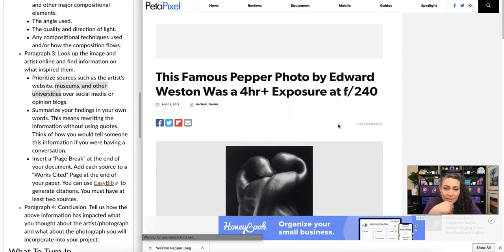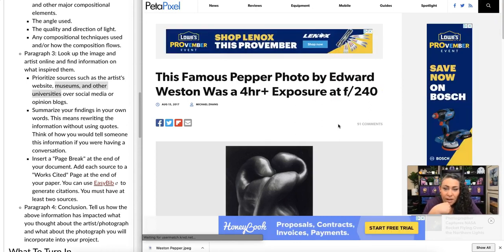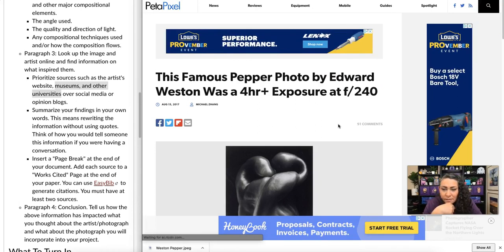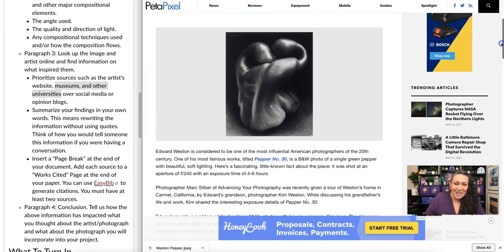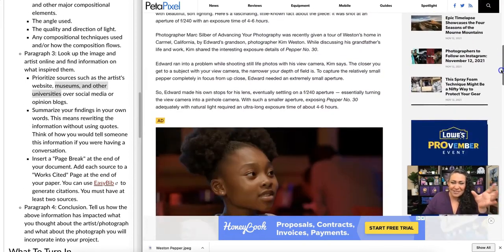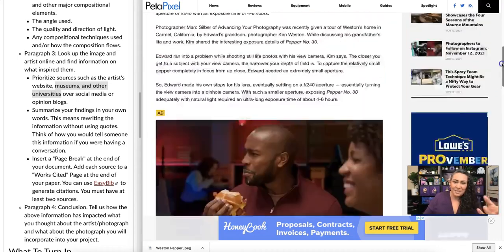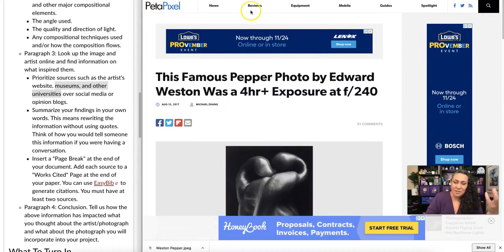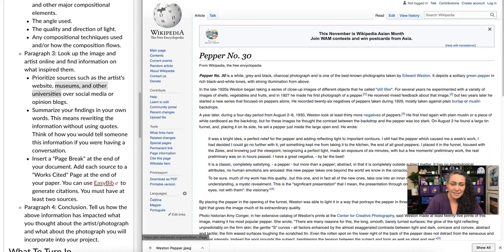what? I did not know this was a 4-hour exposure at f/4240. Oh my goodness. Okay, I can't get distracted. So wow. Okay, so you can come in, and Petapixel, it's a photographer website, so that should work. Now let's go back to this other site real quick.